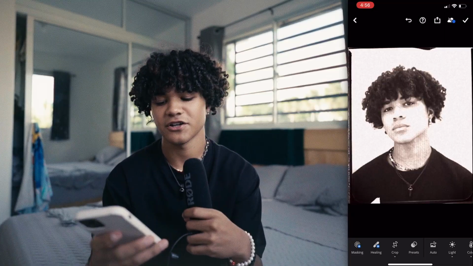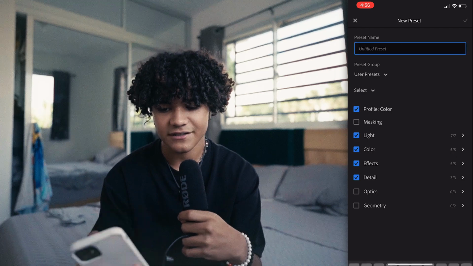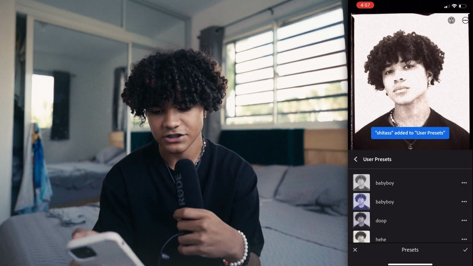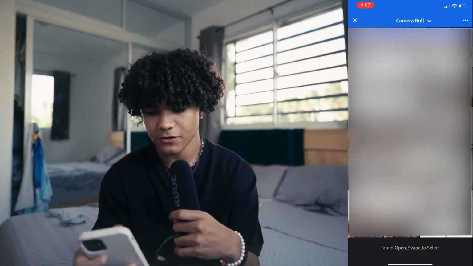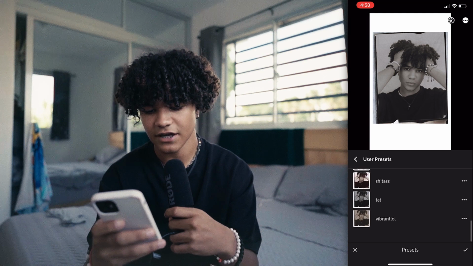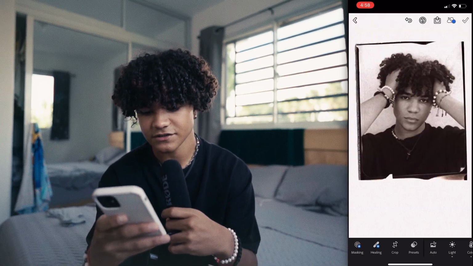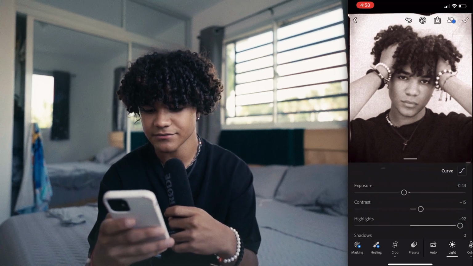Now, if you want to save this as a preset and apply it to your other pictures, go to the presets tab, click on the triple dots on the top right, click on create preset, name it whatever you want, click the check mark, and it should be there. Now all you gotta do is go back to the main menu, go to your camera roll and choose another picture. Go to presets, scroll down, find your preset and add it, then crop it, play with the exposure a little bit, and save it. And you're good, that's it.